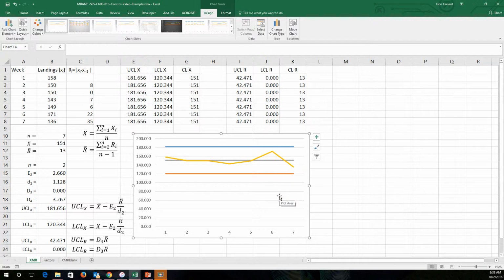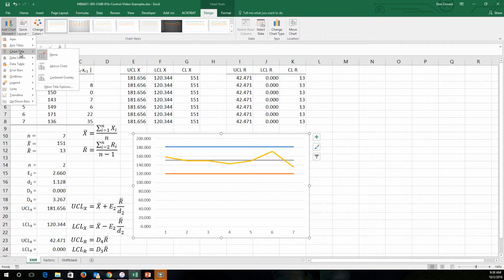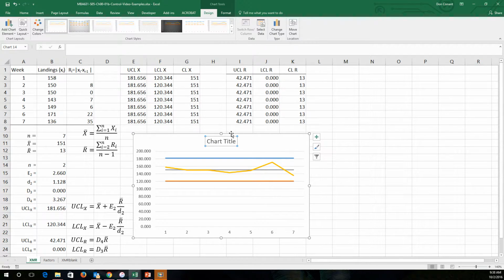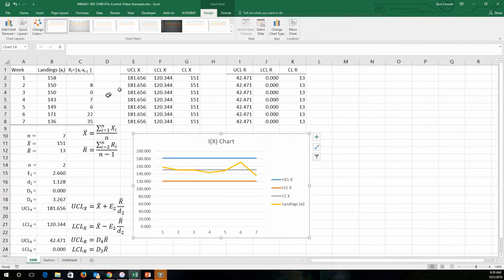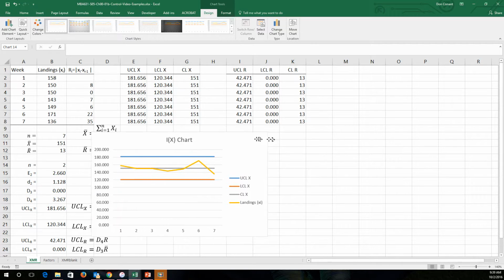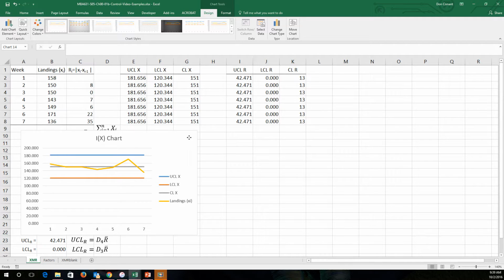Okay. Now let's put in just a couple of things. Let's put a title on our chart above the chart, and we'll place our cursor in here and call this the I or X chart. And let's put a legend in our chart, and we'll just put it off to the right so we can see. There we have our control chart for X. Now let's create our range control chart.